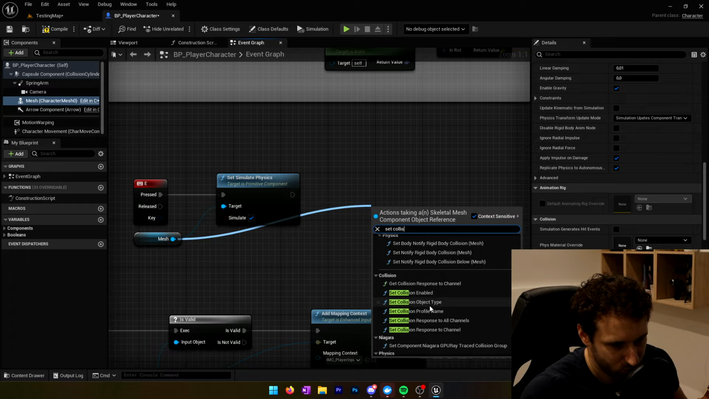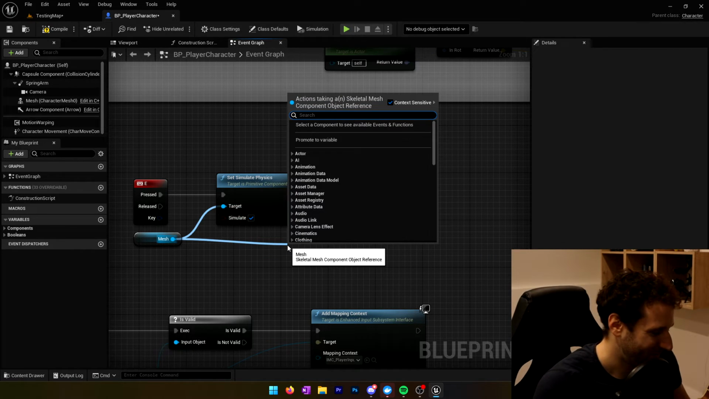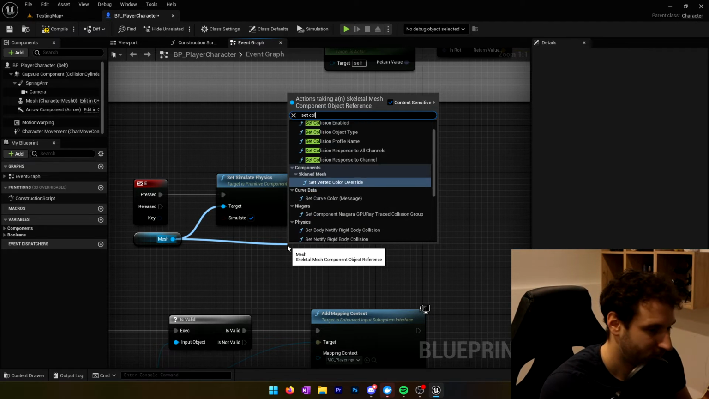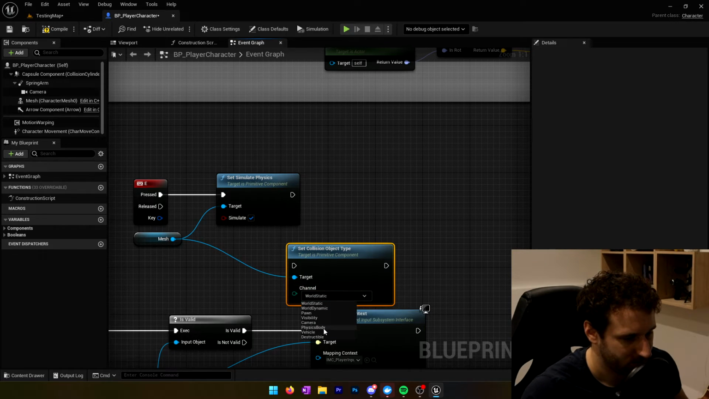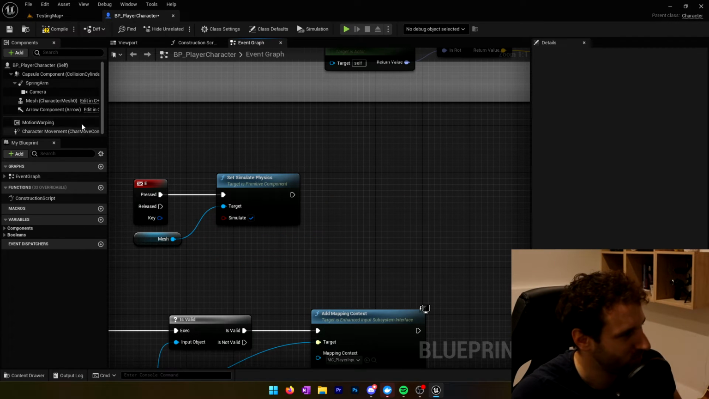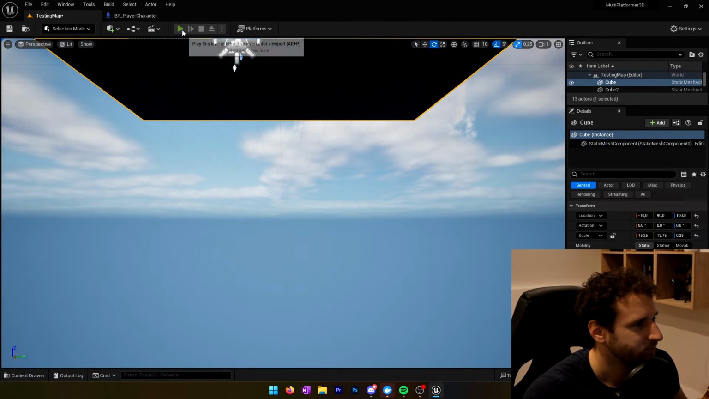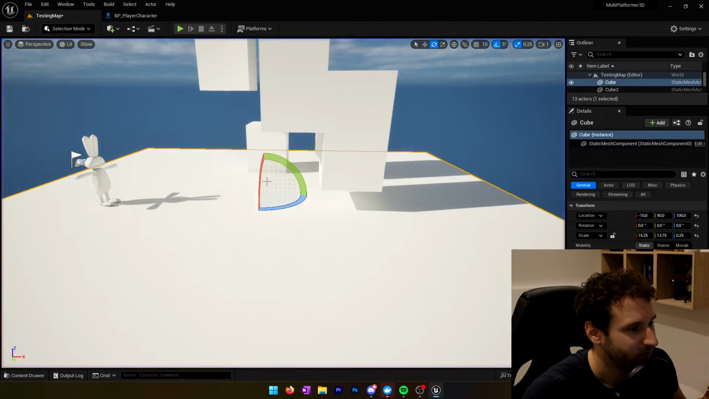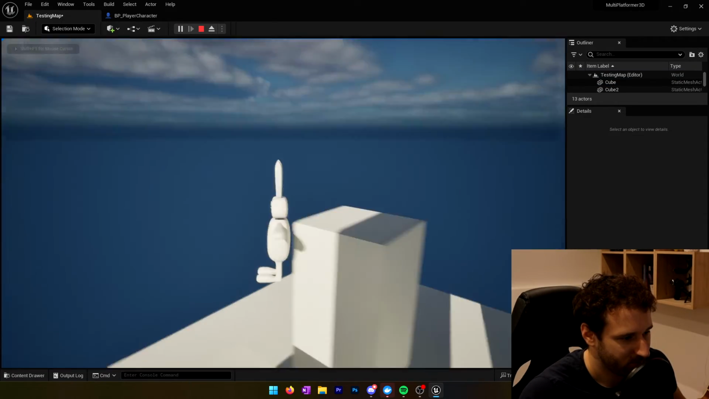Collision object type. Yeah. Nope. What I was supposed to do. Set collision object type. Camera physics body. Maybe. I don't know. Let's just put ragdoll in here, we'll see. Whee! So that's not very good for now, but it's okay. Oh, what the heck?